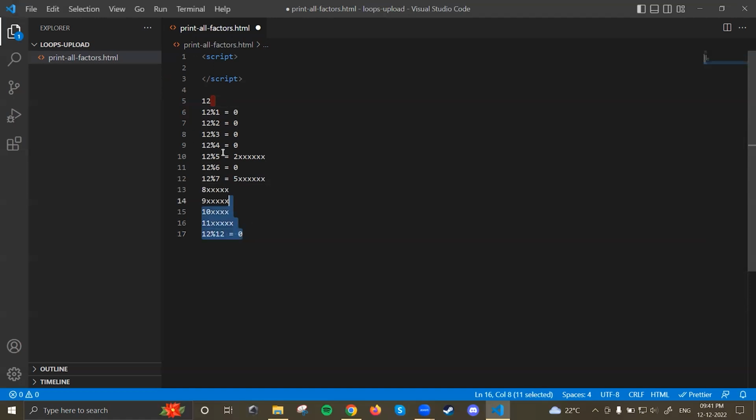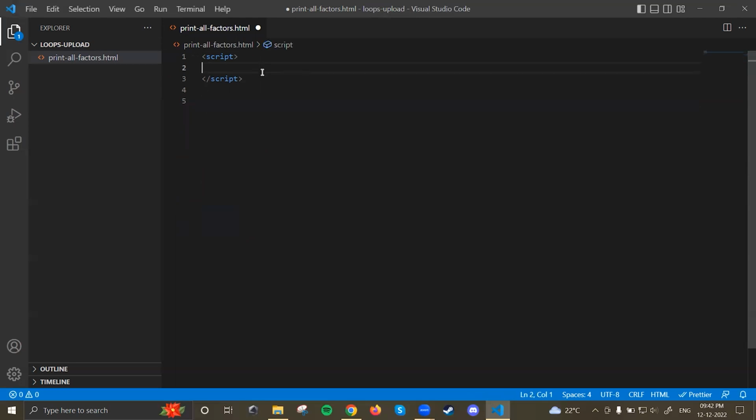Okay, so let's write the logic for that. So whatever number, I can take any number, right? Here I have shown the example of 12, but let me take it from the user, whatever value the user will provide. So according to that value, I should be able to print the factors. Okay, so let me take it as var num is equal to, I'll use the prompt. So the prompt is used to take user input. So enter a number.